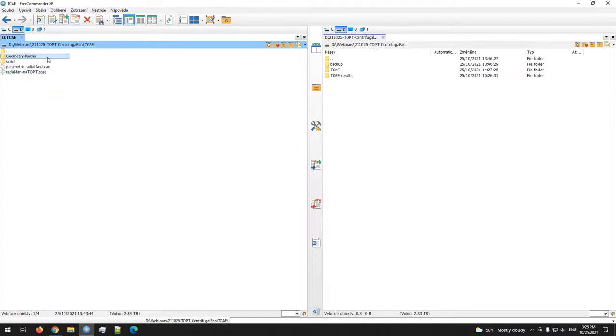So the geometry generator should be included. In general, you can use any software, any in-house code, which can read an input and give you an output in the format of STLs, or of an external mesh if you have any external meshing tool. Then we need a script which connects TOPT and TCAE itself with the external tools.